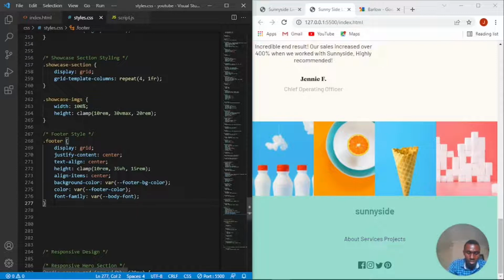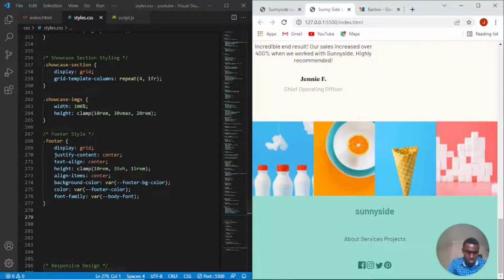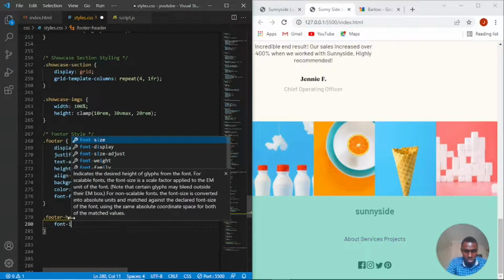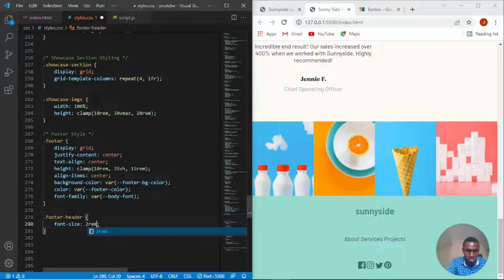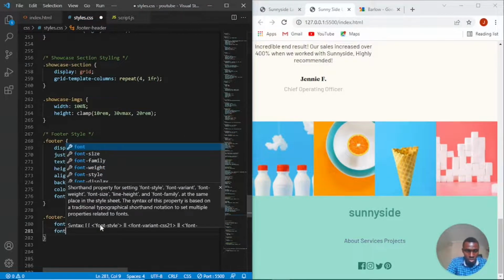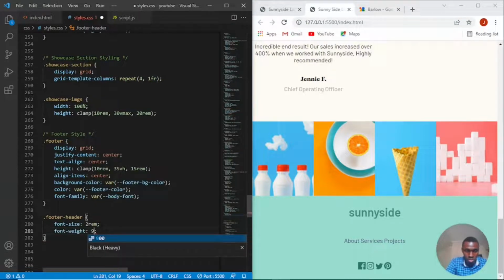The next thing I want to style is my footer header. So for my footer header, I'm just going to write footer header because that's the class selector I use. And then the first thing I want to change is the font size. I'm just going to change the font size to like 2 rem. All right, so it's a little bit bigger. And then I'm also going to change the font weight to 900.